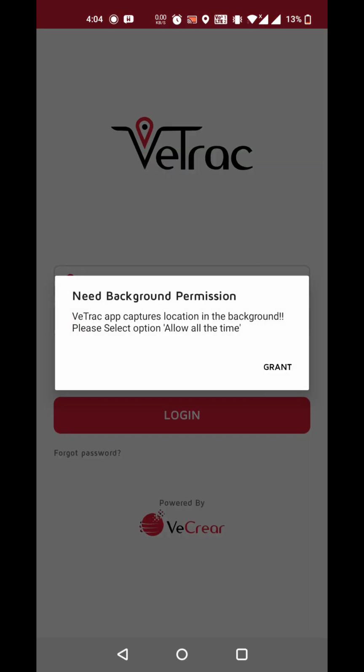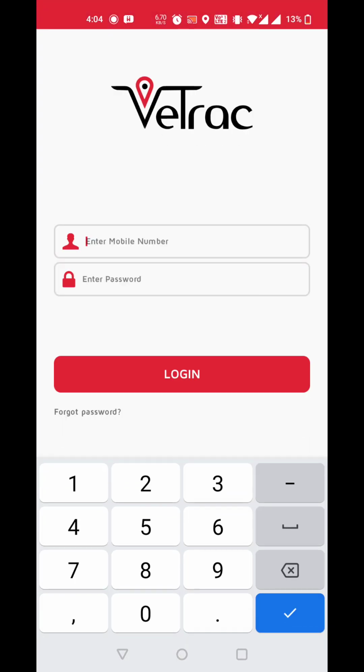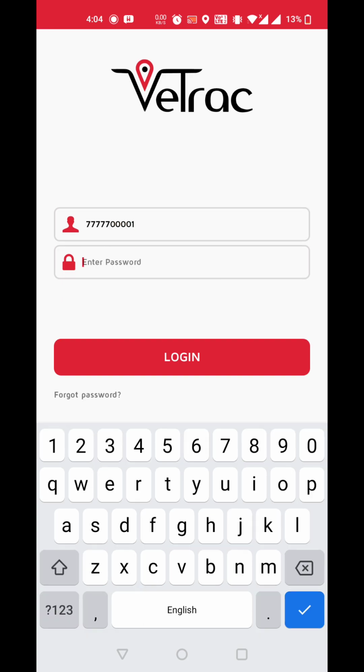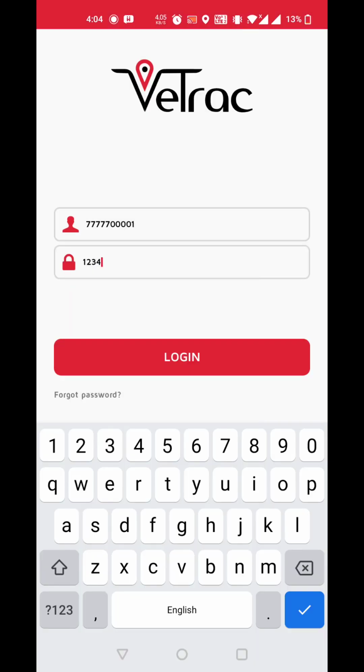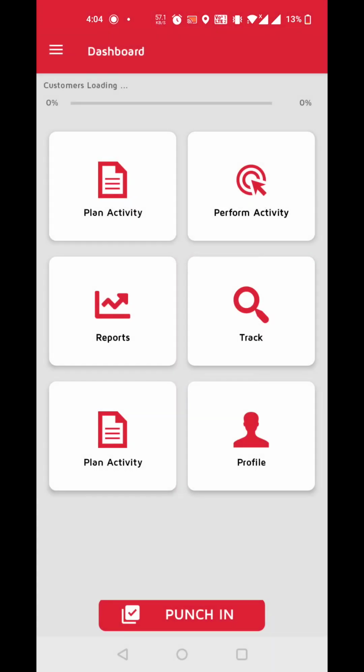Now click on back. Now you have to enter your credentials, which you will get from your company, which will generally be your mobile number itself. After writing credentials, you have to write your password. You have to click login. Now it will take a few seconds, again depending upon your speed, and it will log in.